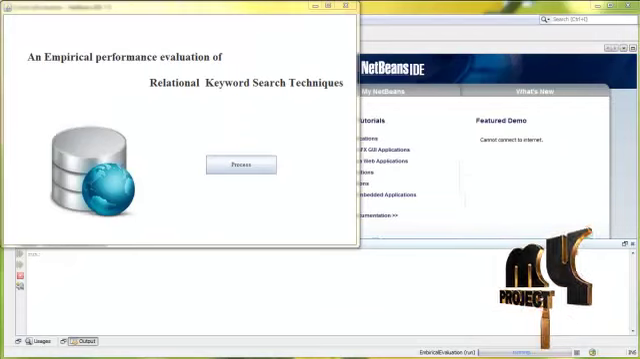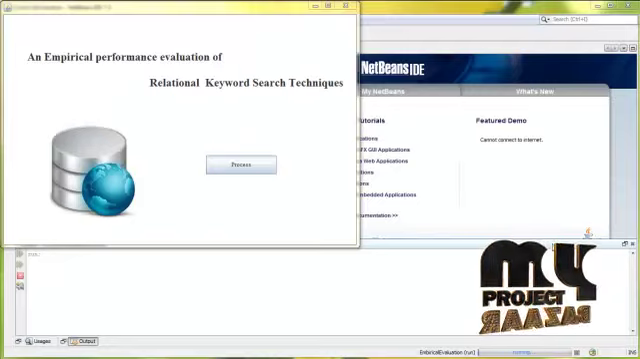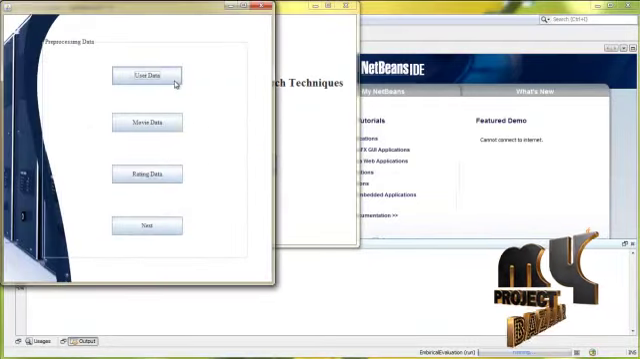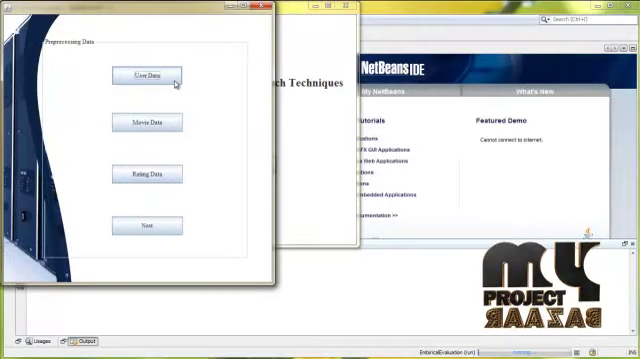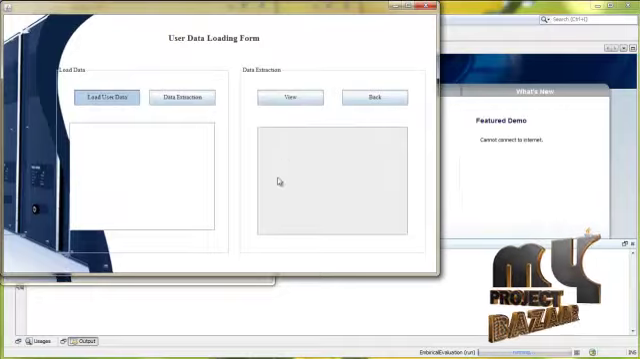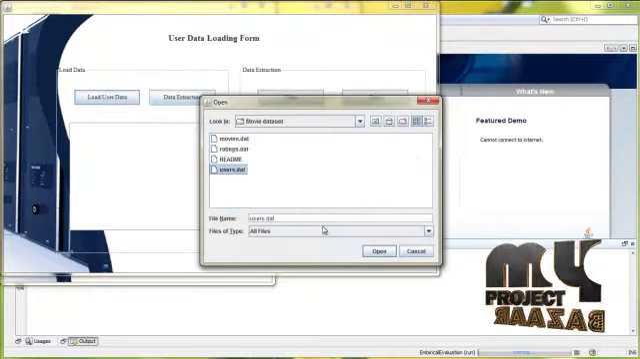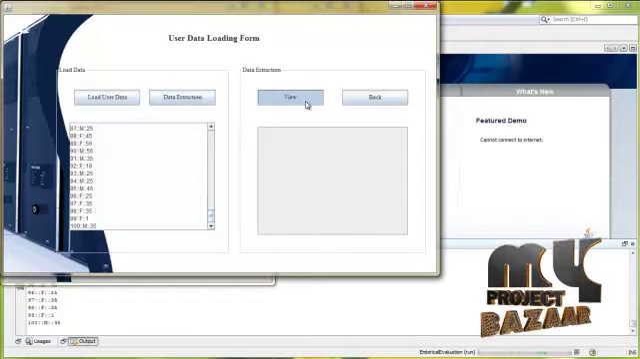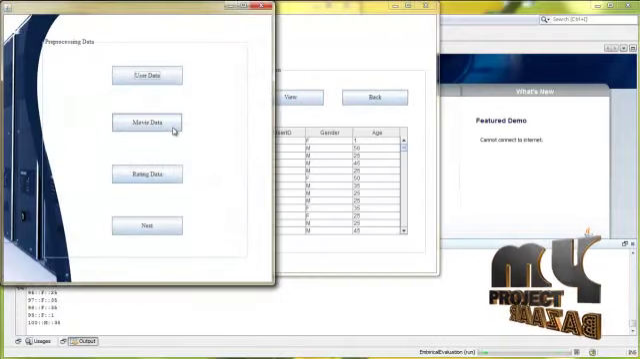Now going to show the demo of the process. The process starts with pre-processing of three datasets. One is user, second is movie, third is rating. First we are constructing the user data, extracting it to the database, and we can view it from the database.